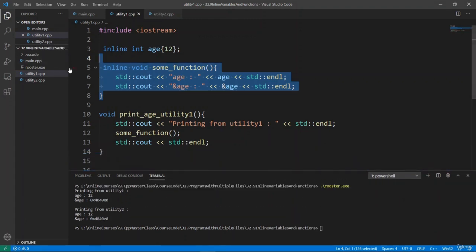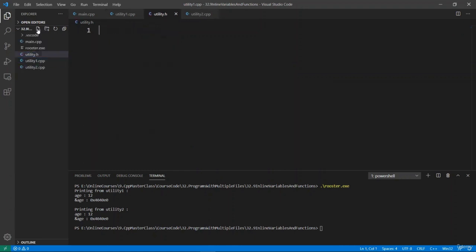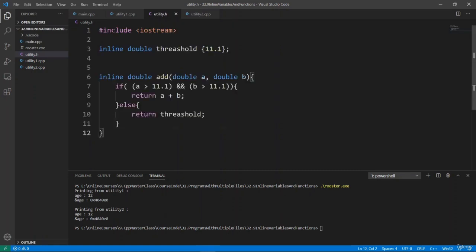What we're going to do is set up another utility file. I think I should close this thing, open editors, because this is confusing me. I am going to add another file and call it utility.h. And inside, I am going to put in a piece of code I have prepared before. So this is going to have an inline variable called threshold, and the function is going to add up a condition. So if a and b are greater than our threshold, we're going to return the sum, else we're going to return our threshold here.